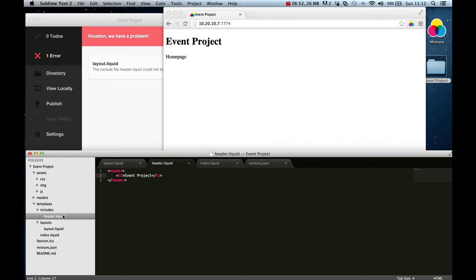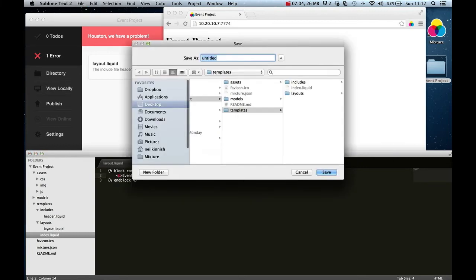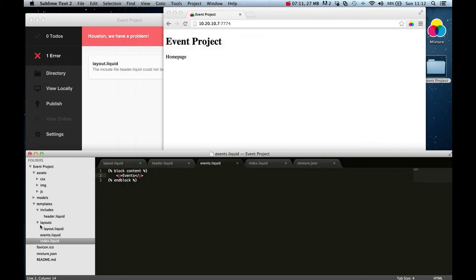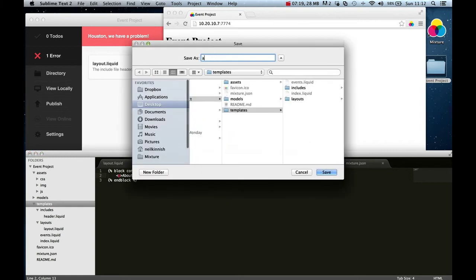I think we want a few pages in this site as well, so I'm going to create a couple more pages. I'm going to create a page called events. I'm going to take the same content as I have in my home page, and just change the title so we know which page we're on. I'll create this as events.liquid in the root of templates. And I'm going to create another one called about, again in the root of the project.